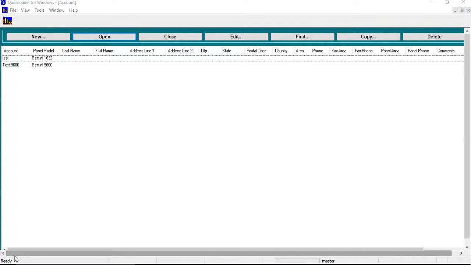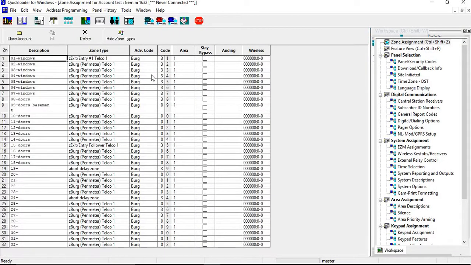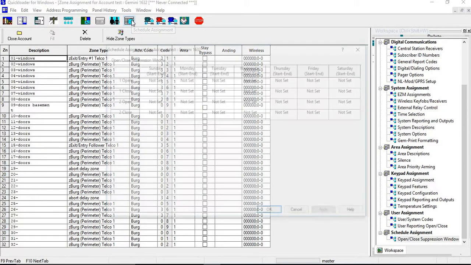Today I'm going to be going over how you get your Gemini 1632, which also applies to the 1664 and the 816, to do an auto arm. You can do an auto arm, however, it is a little bit different than doing it from the Gemini 3296 or 255. So if you open up your control panel, you want to go into schedule assignments.